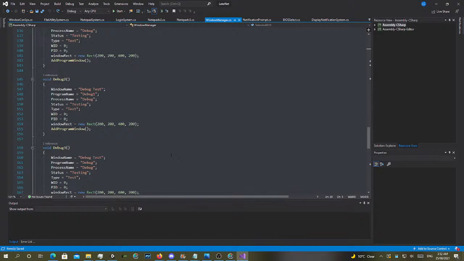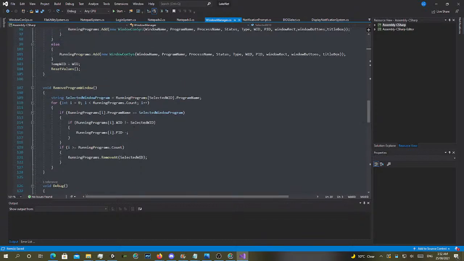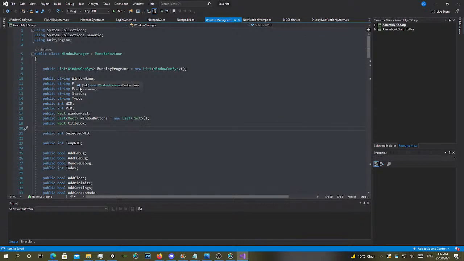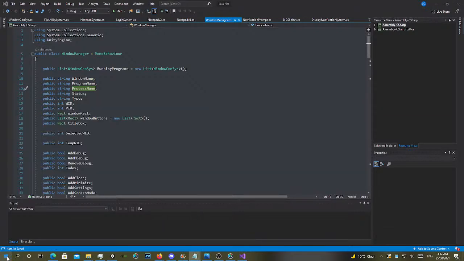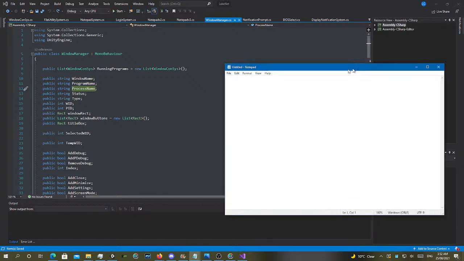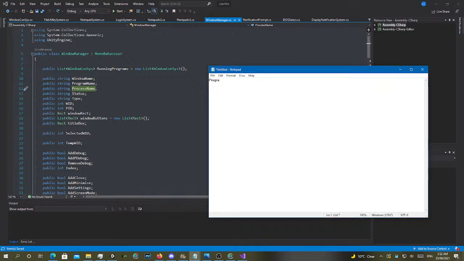Yeah, so we're gonna start moving everything away from hard-coded names to running here. I'm trying to think. Okay, break this down. So we have program name. Name of the program.